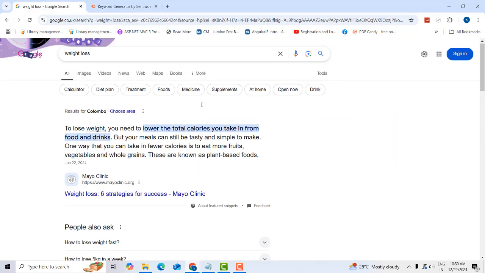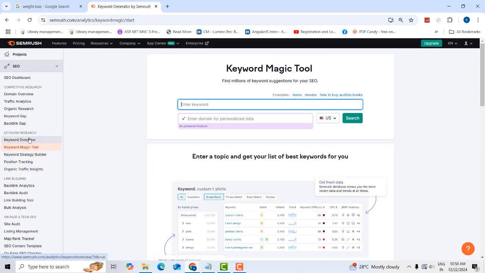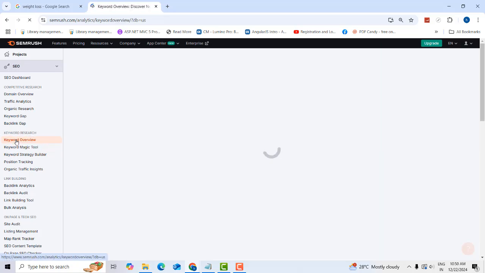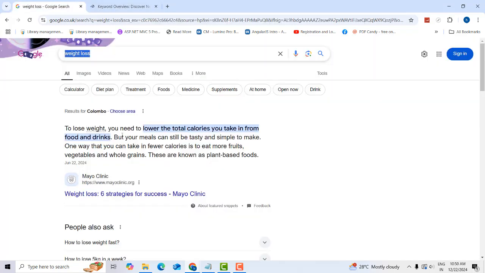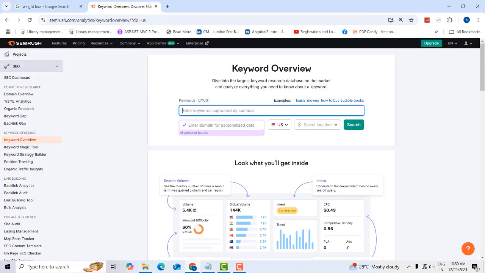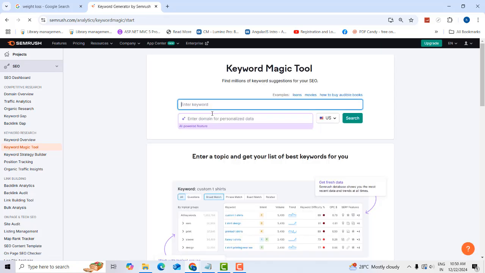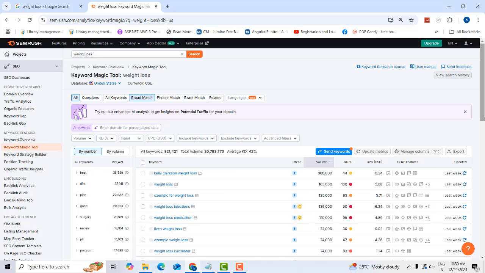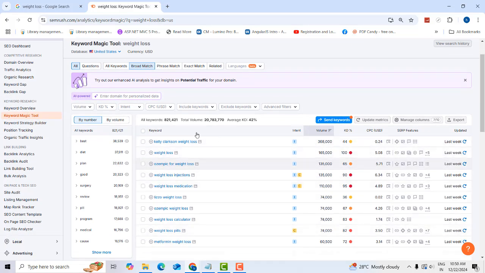So I have to enter weight loss. Otherwise, if we have a website, in Keyword Overview you can type in the website. For this website, you can find the most relevant keywords for their ranking. So I'm going to search this keyword, weight loss. Let's search for the US. You can see here they bring some results.